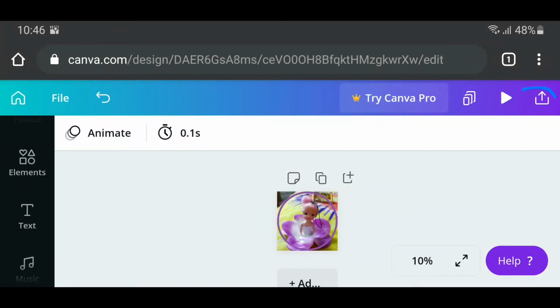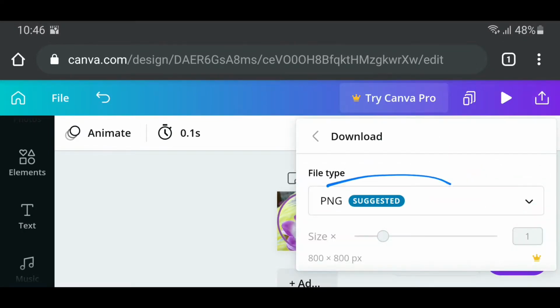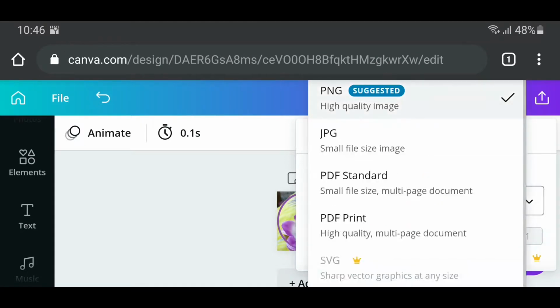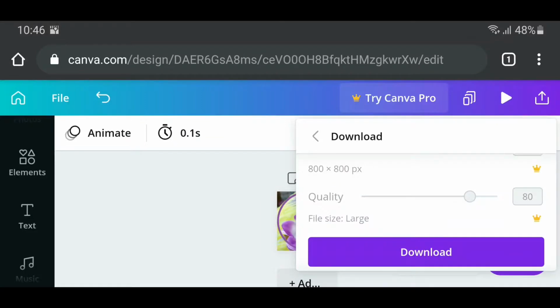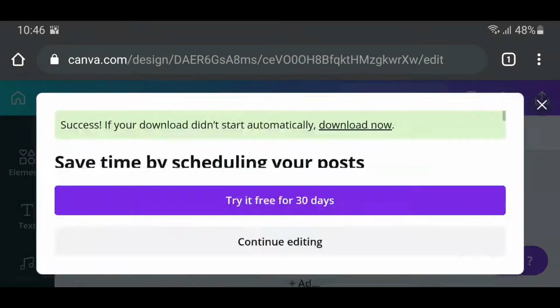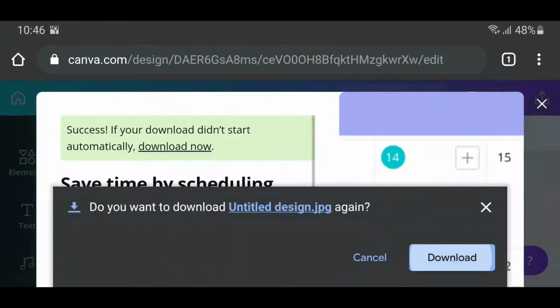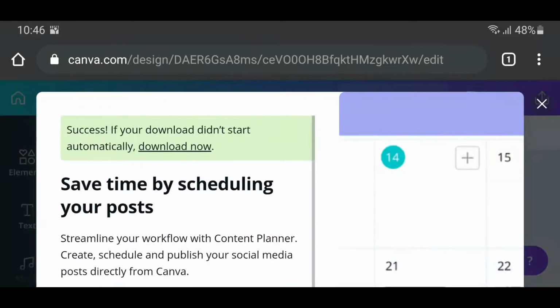Alrighty, now click over here at download, and then click at download as well, and then download it as PNG. Or you can also download it as JPEG, because YouTube always supports small size files. Now click at download. It's preparing. Alright, it's done. Let's download it, and it's done. Now let's go back and see how it looks.